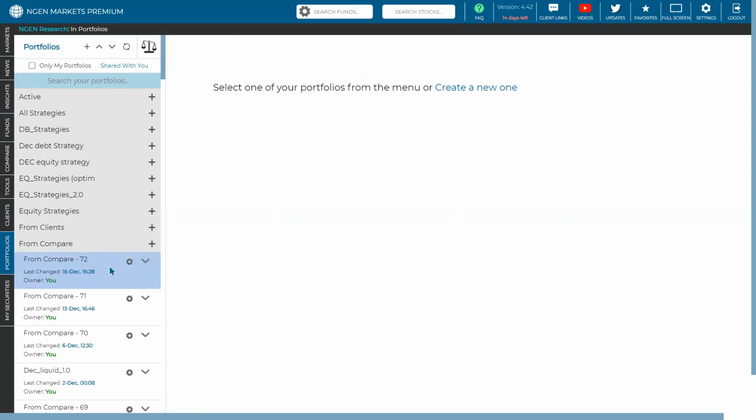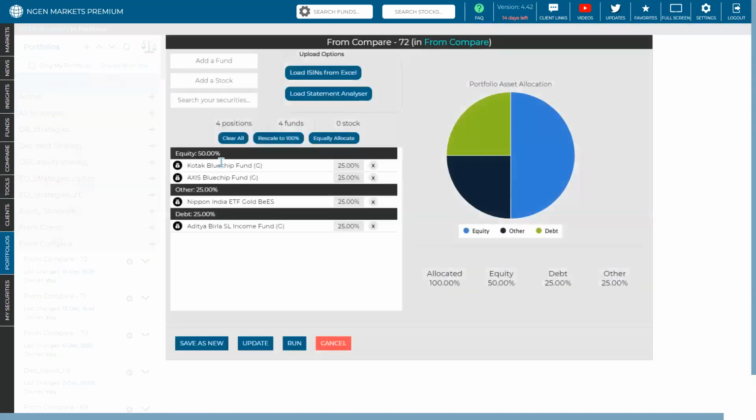There you will see 'from compare 72', which is currently added. This is the date and the time. Here you can edit it and see the funds which were added. Two of them were large cap, one was an ETF gold, and another was a medium to long duration fund, right? So that's it for the portfolio construction for today. If there is any question, we can head over to the Q&A.